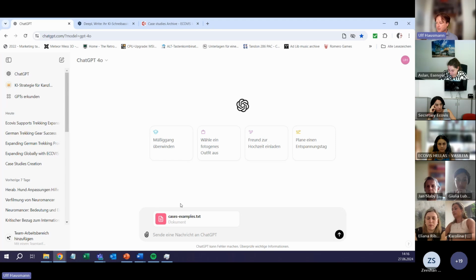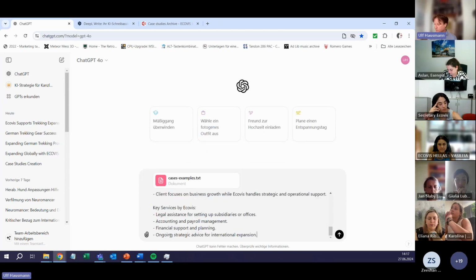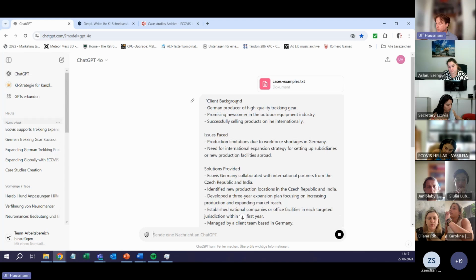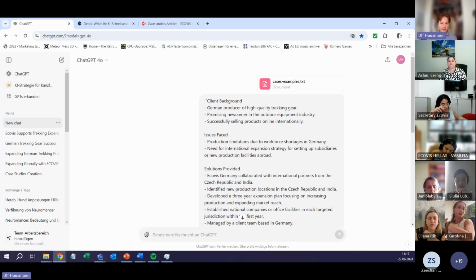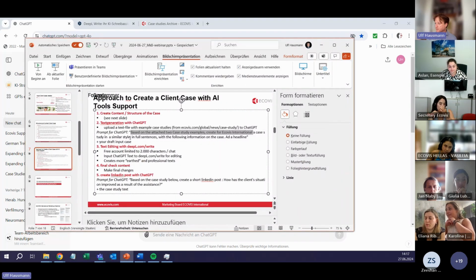EcoVis case studies in there for ChatGPT to know what kind of text we would like to create. Then I put in my bullet points that I have typed quickly or recorded with the record function. And then, oh, that was too fast. And then I have to use the prompt. Actually, I've put in the prompt here on the slides.